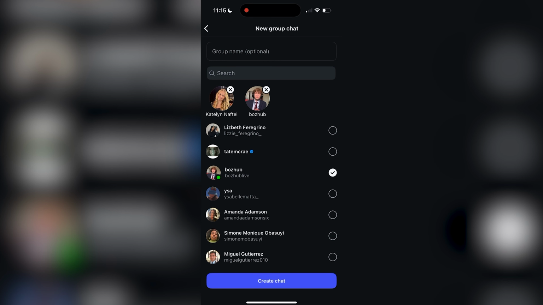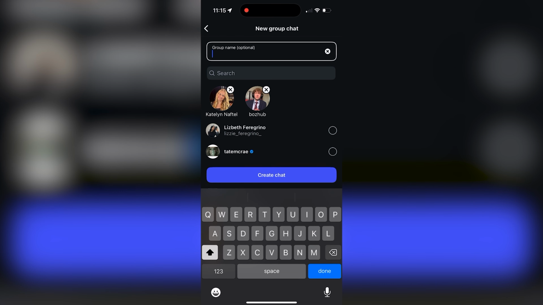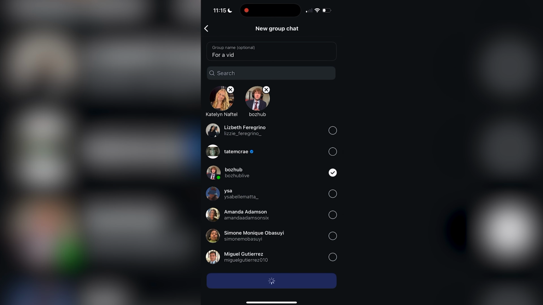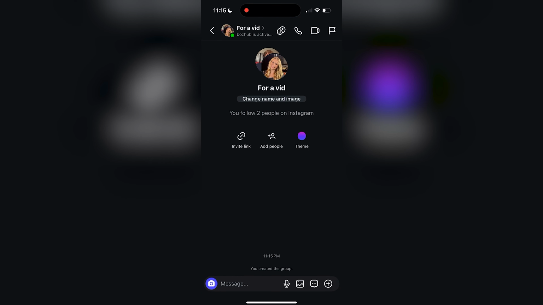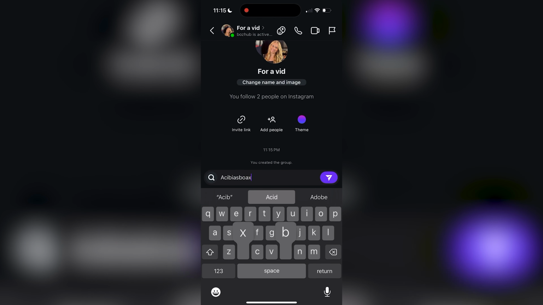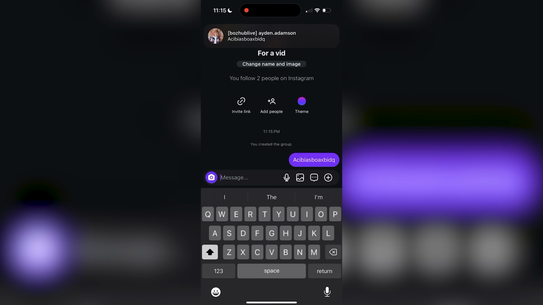chat. And once you choose the people that you're planning on adding, you can also give your group a name. Now, you just need to simply hit create chat down at the bottom, and it's going to load for a second, and look, you've now created a new group. You can send whatever message you want in here and you'll be good to go. But yeah, that's it. You've now made that group chat on Instagram.